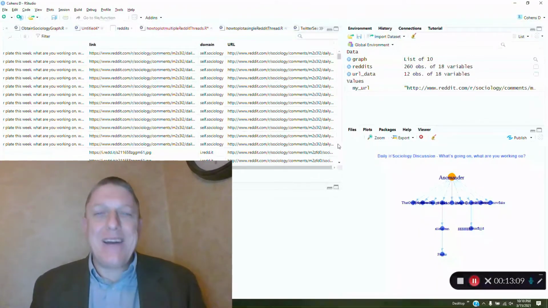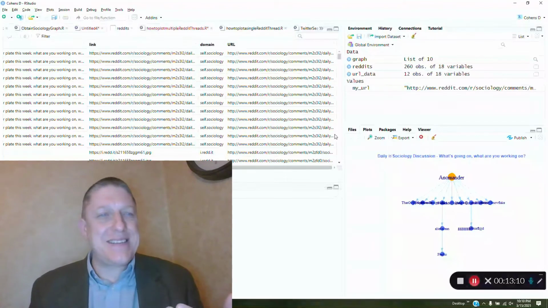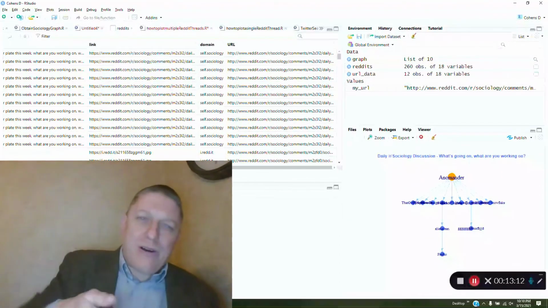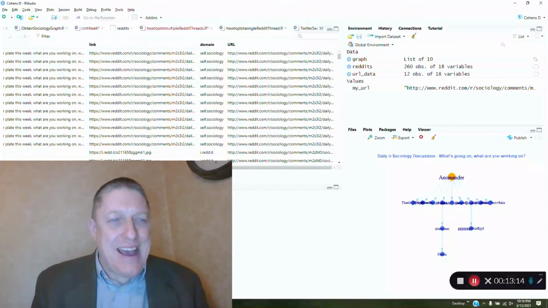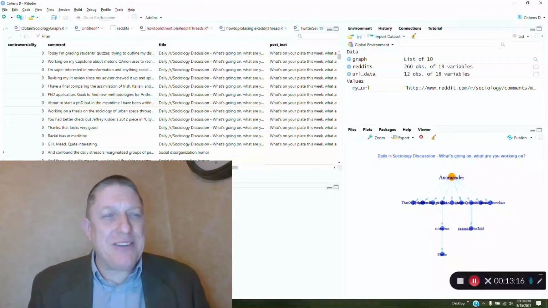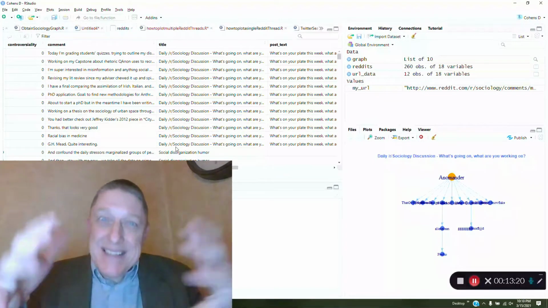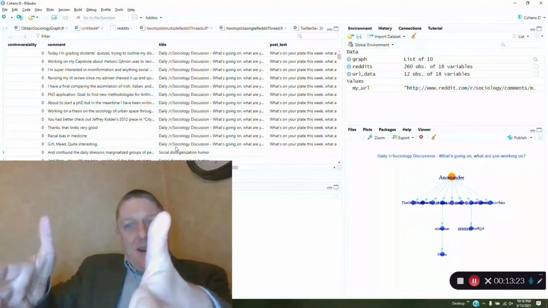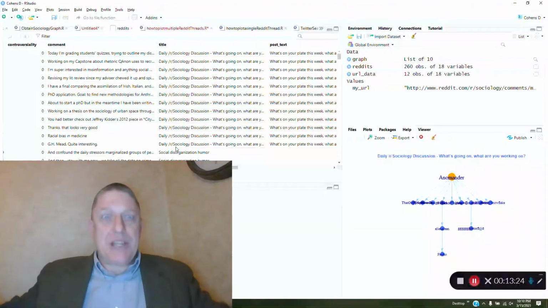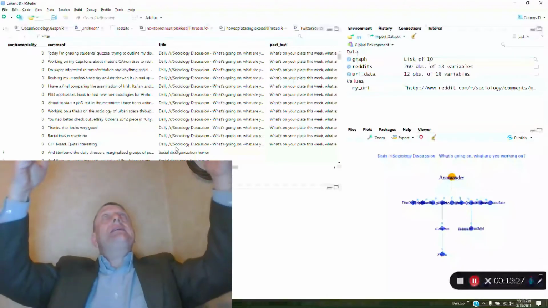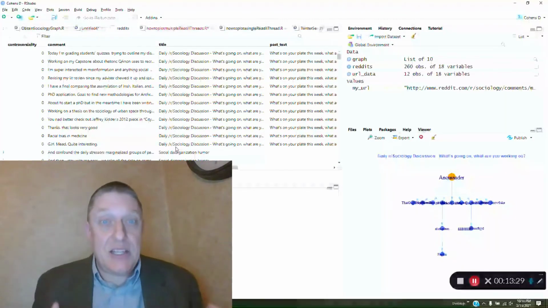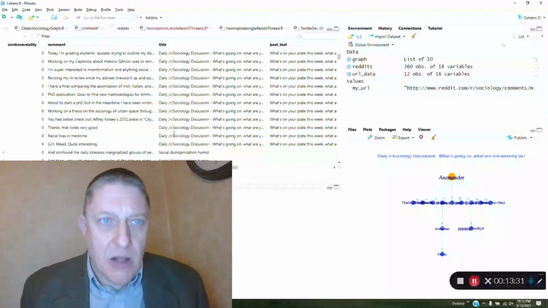One thing that we could do is just go down through all those URLs. But if we do that, we've got 260 entries, and a lot of them are going to repeat the same post, right? And the network is occurring within a particular post. So we want to delete any duplications while not deleting the data set itself.